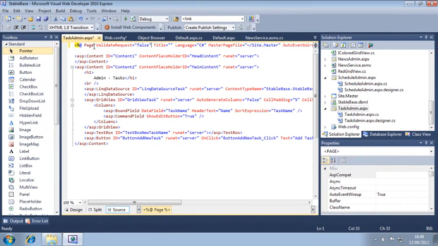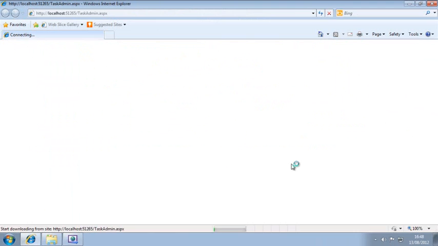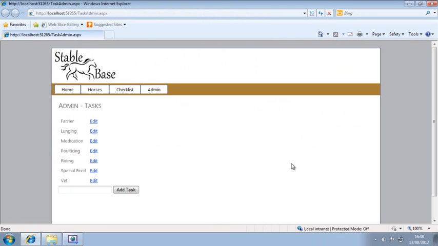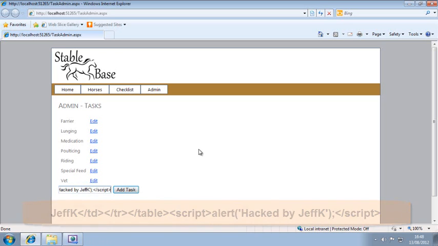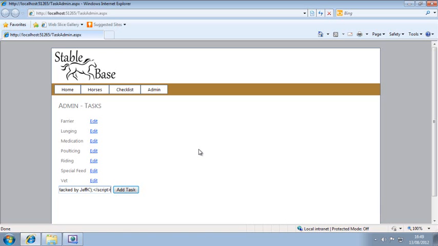Now let's try to carry out a cross-site scripting attack again. View taskadmin.aspx in your web browser. And in the text box, re-enter the cross-site scripting code: jeffk, end td, end tr, end table, script, alert, hacked by Jeff K, end script. Now click Add Task.